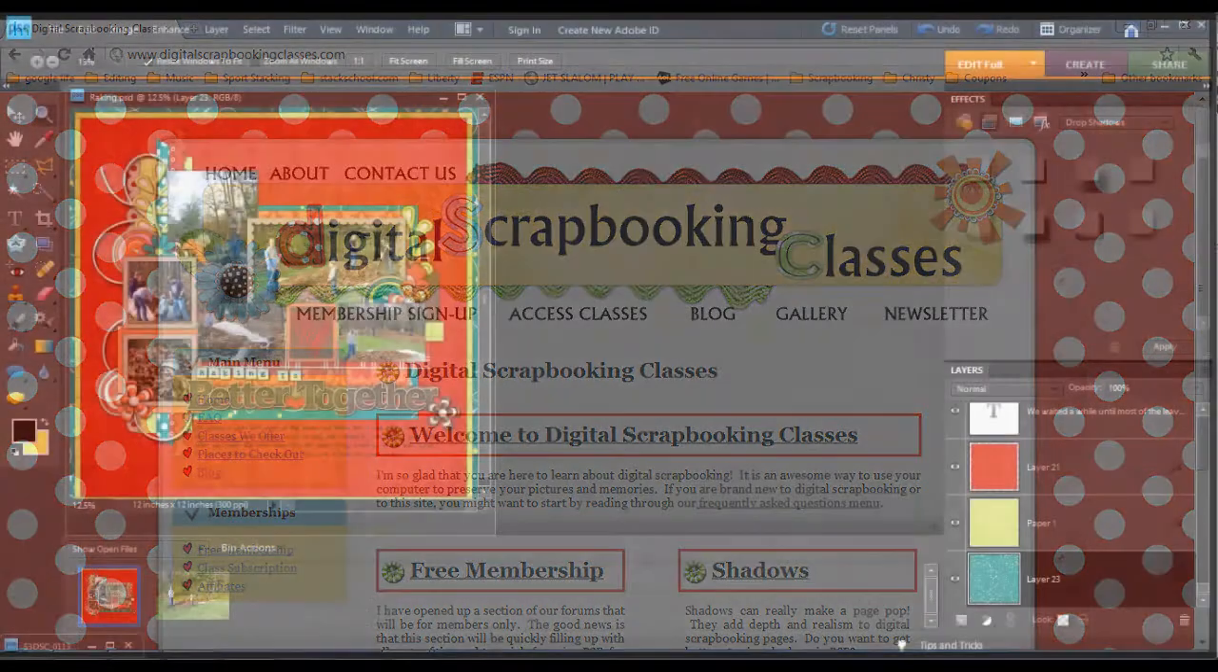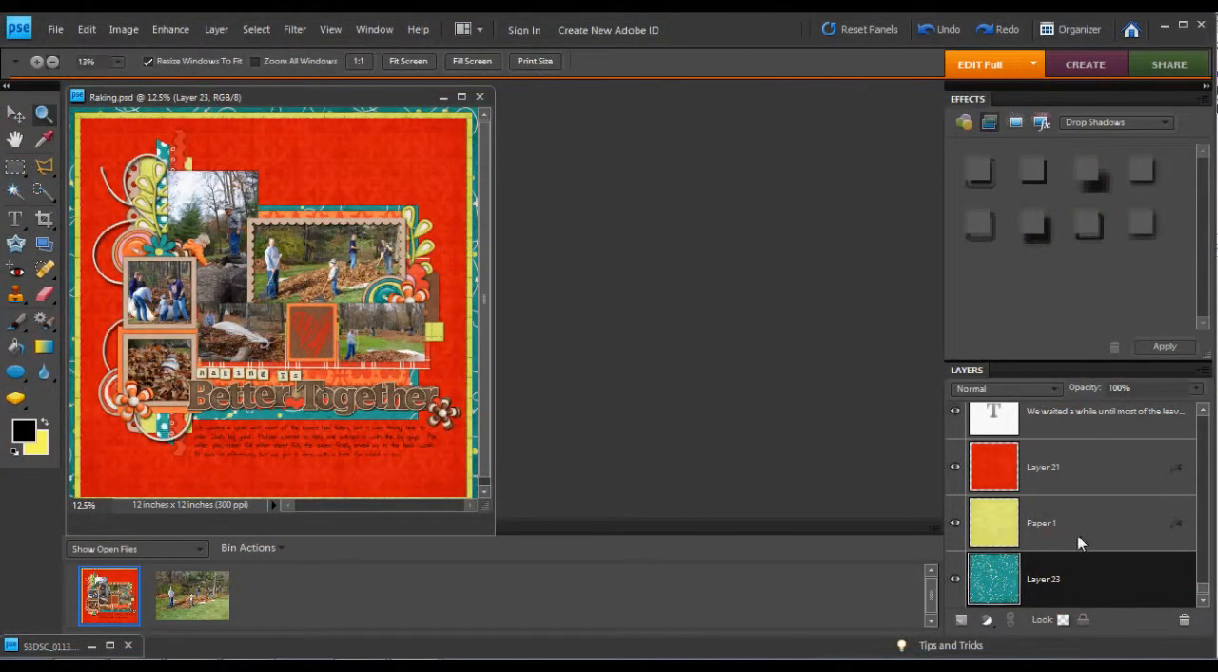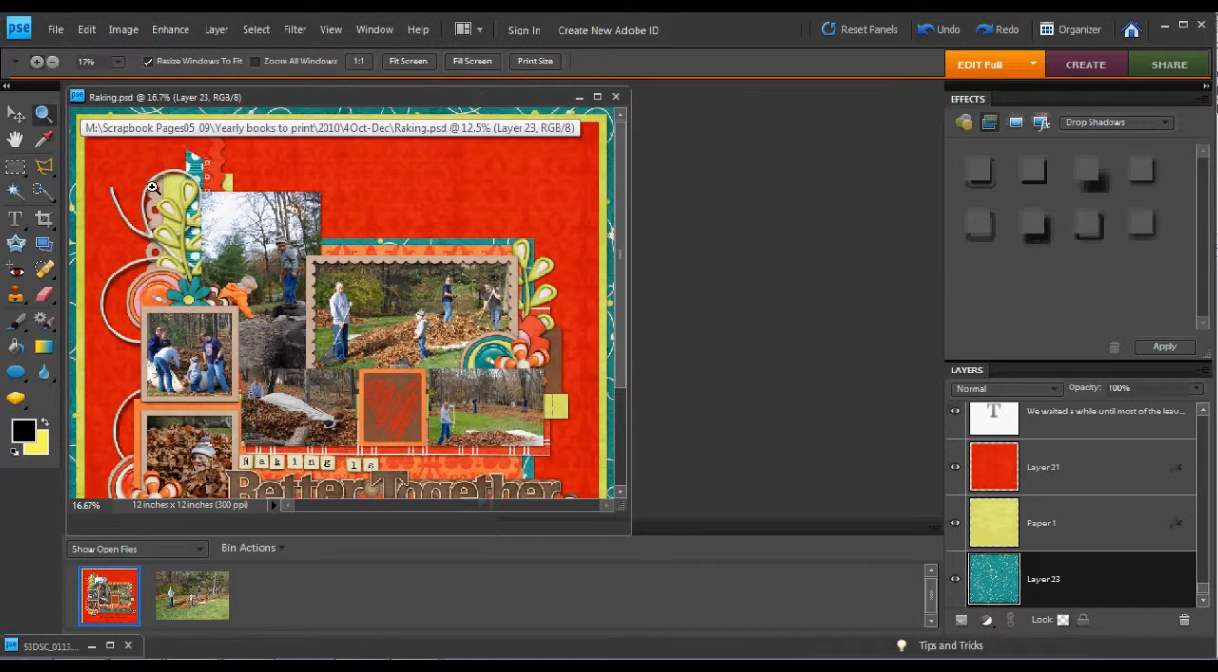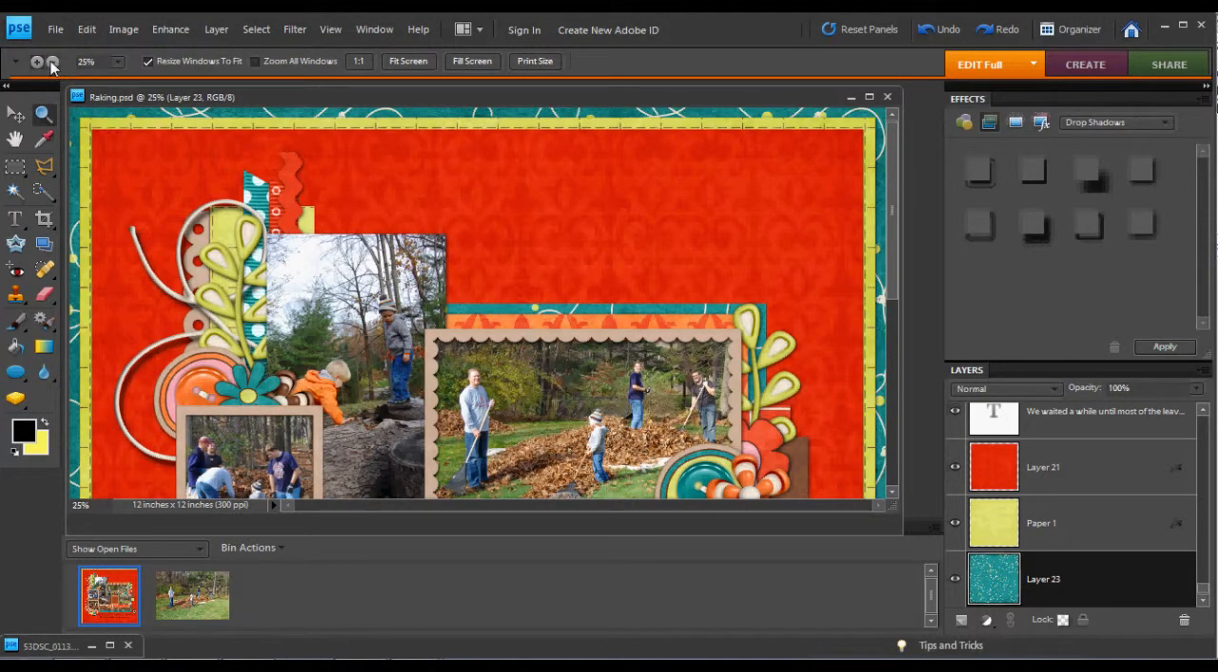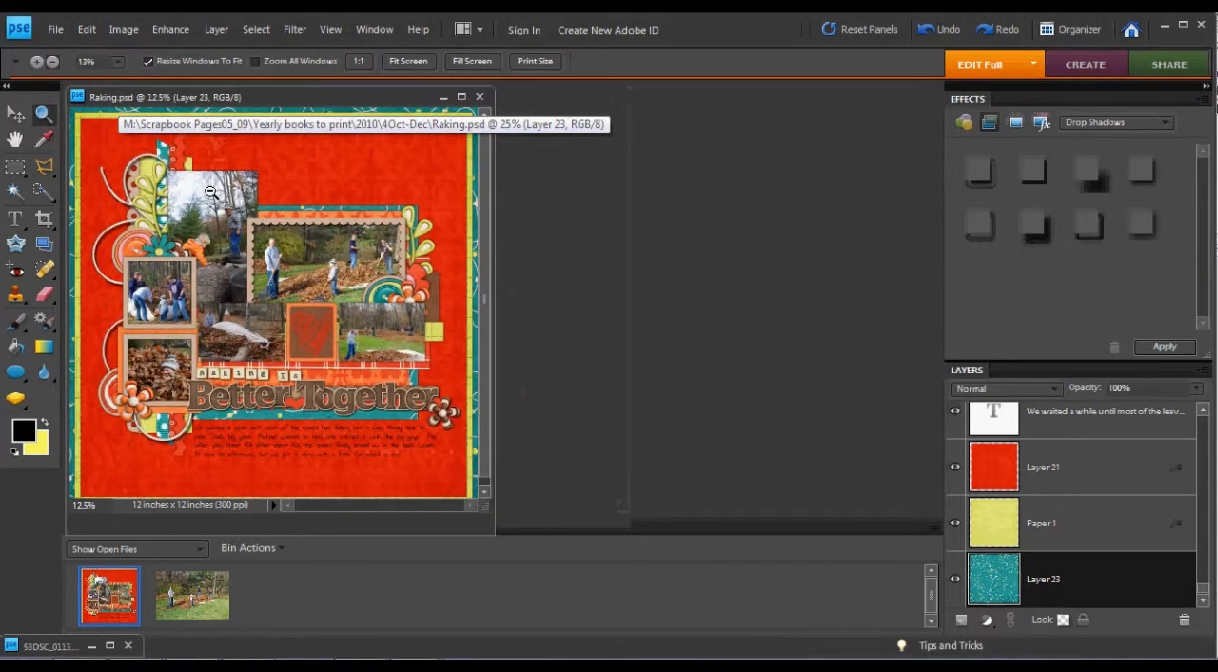digitalscrapbookingclasses.com. In this lesson, we're going to be looking at the second tool in the Photoshop Elements toolbar, which is the magnifying tool. That's this one right here that looks like a magnifying glass. Again, we're going to focus on the tool options that appear right across the top. The first are simply a plus and a minus sign. The plus tool will zoom in on your image. The minus tool will zoom out on your image.